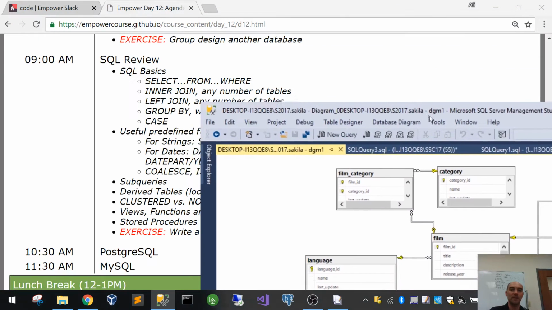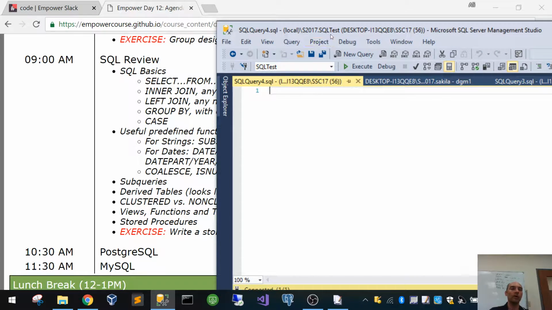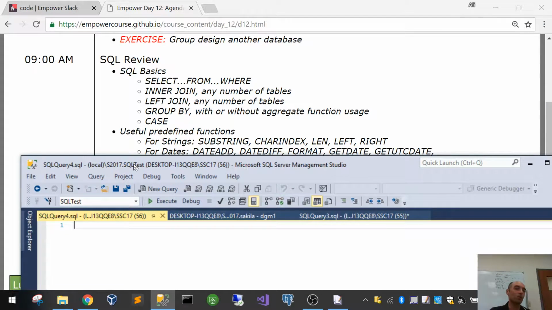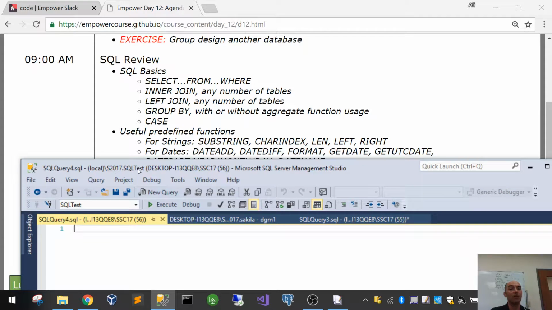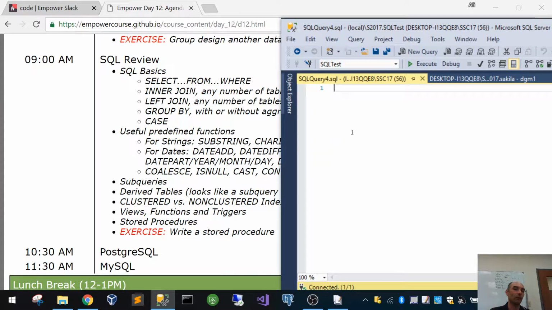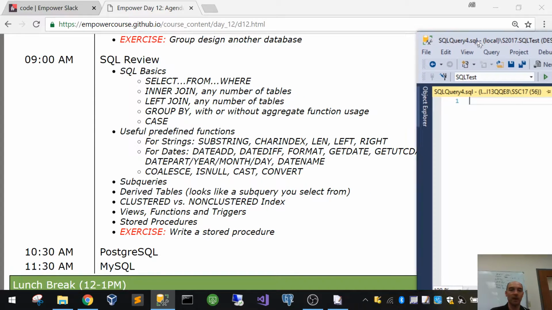SQL Server is immediate gratification. Remember that. So if I don't know what these functions do, open a query window, any database. The nice thing about functions is you can use them in isolation and see how they work. So let's figure out how this substring thing works. These are string functions that are predefined for you. Substring, char index, len, left, right.